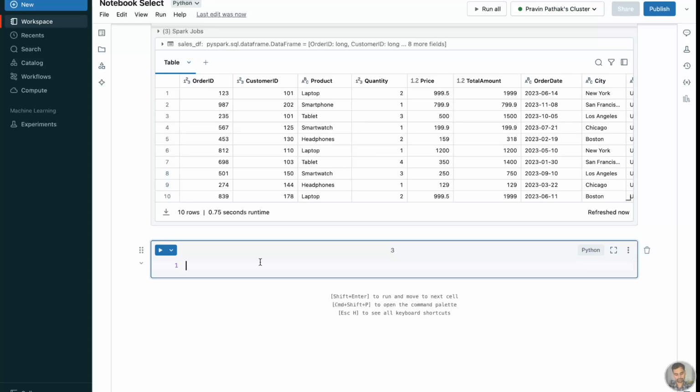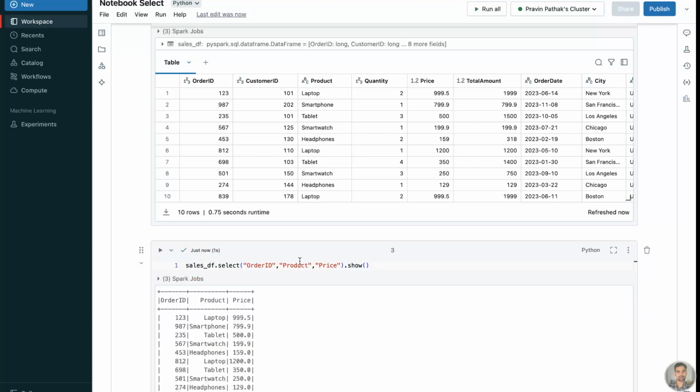Sales data frame dot select, this is the method that we'll be using. Let's see order id, and then let's say product, let's add one more, price. Okay, so we're able to select columns from the data frame.